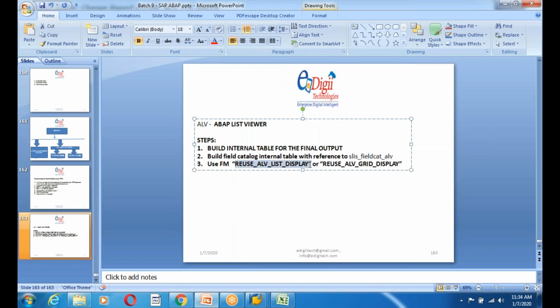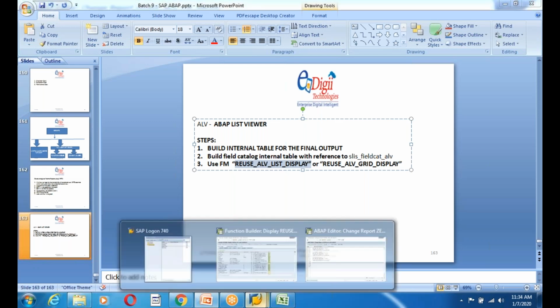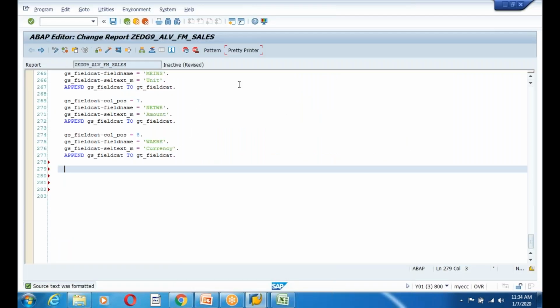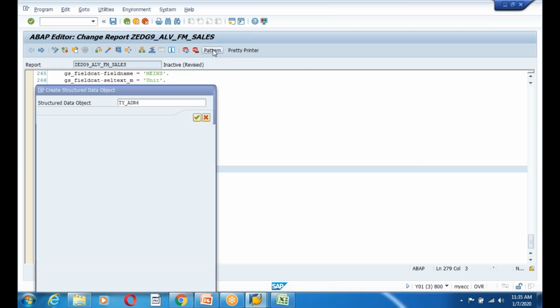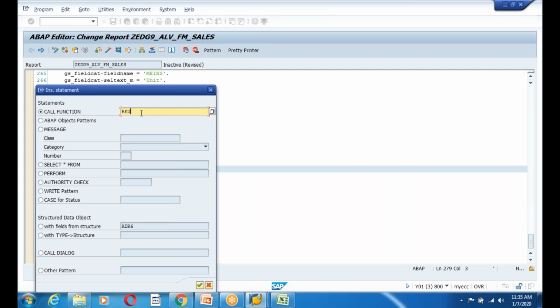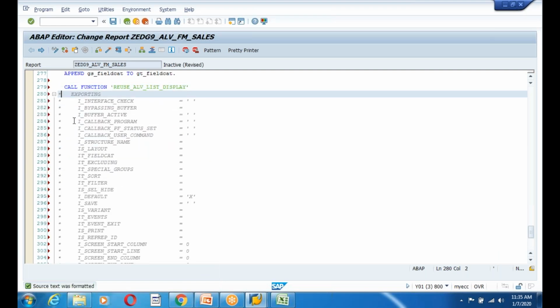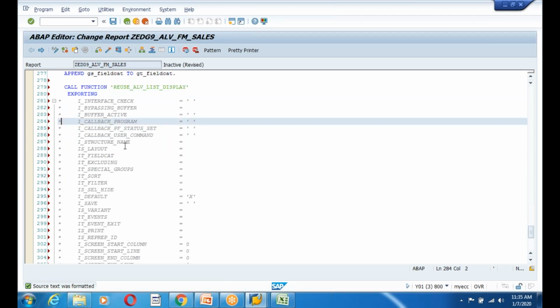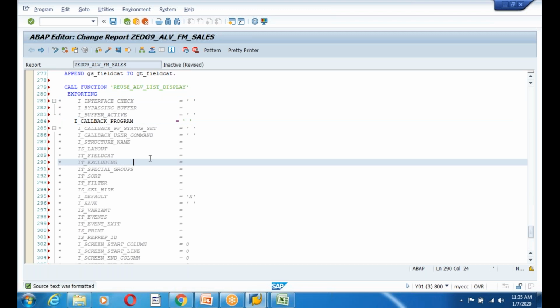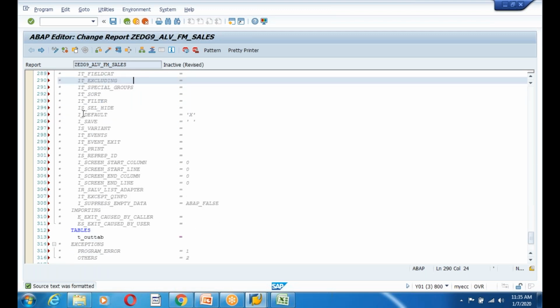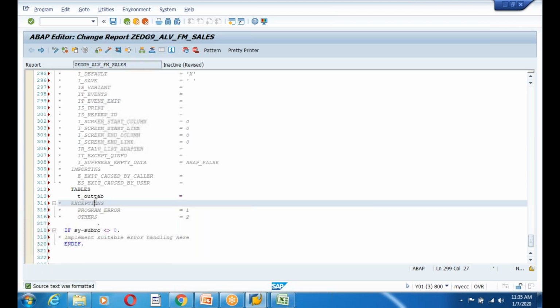Now I need to use this function module, REUSE_ALV_LIST_DISPLAY. So how do you call the function module? Call function by using the pattern. You need to call the function module. See guys, this is why you must know the function modules first to print ALV reports. REUSE_ALV_LIST_DISPLAY. That's it. So I want the callback program, and also I want the field catalog, IT_FIELDCAT.